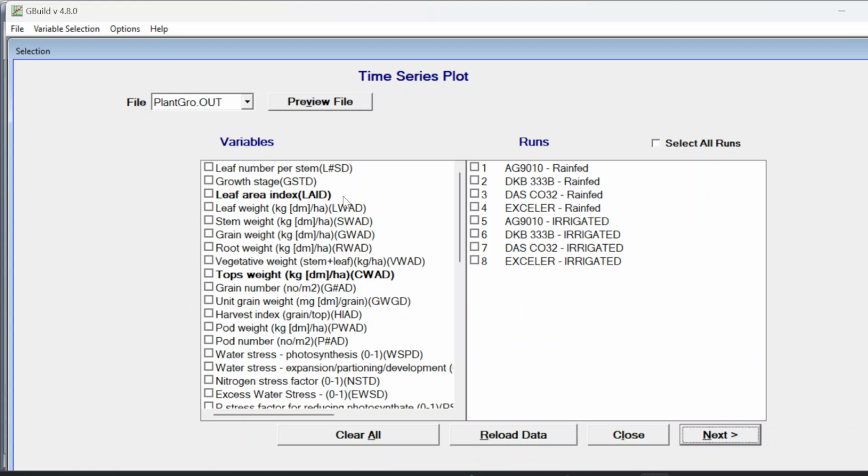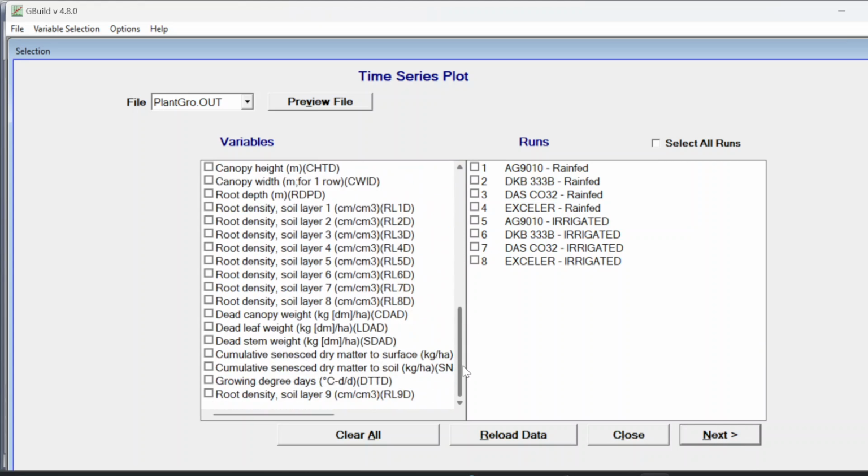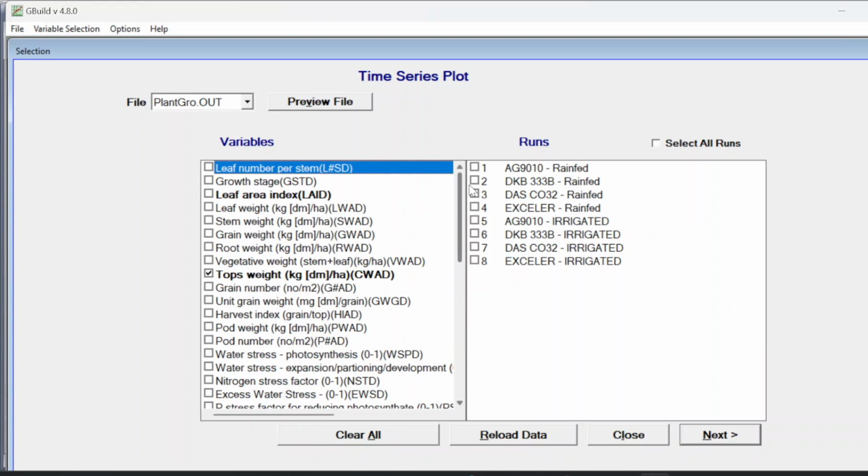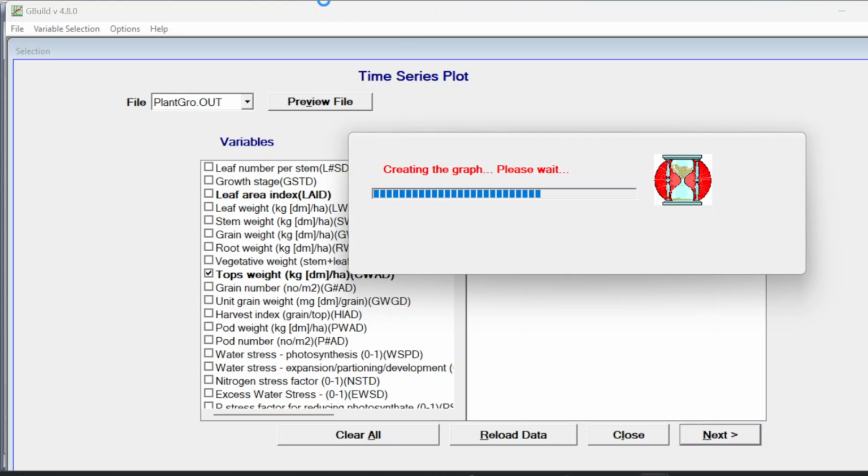So the bold items here are showing that these were measured in the field. We already have the measured data with this. We measured the top weight and leaf area index. The remaining ones are not bold, which means they were not added in the file. Select all runs. Click on next.